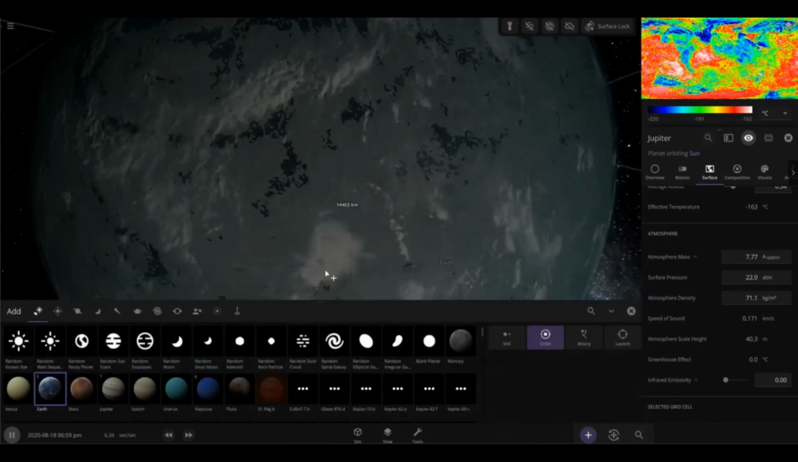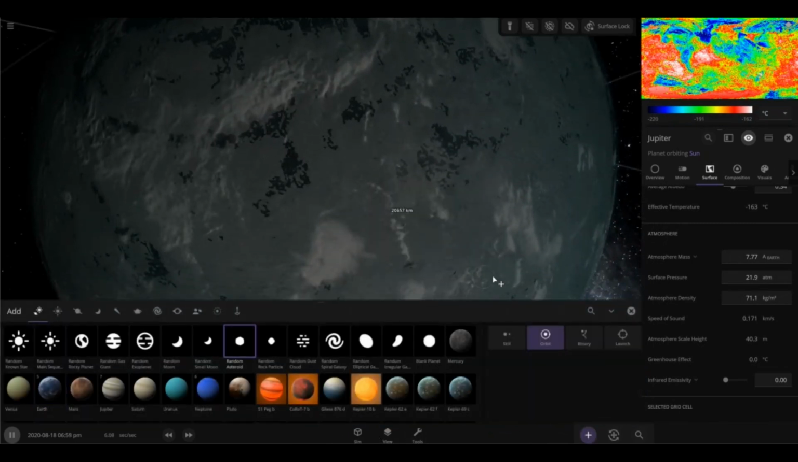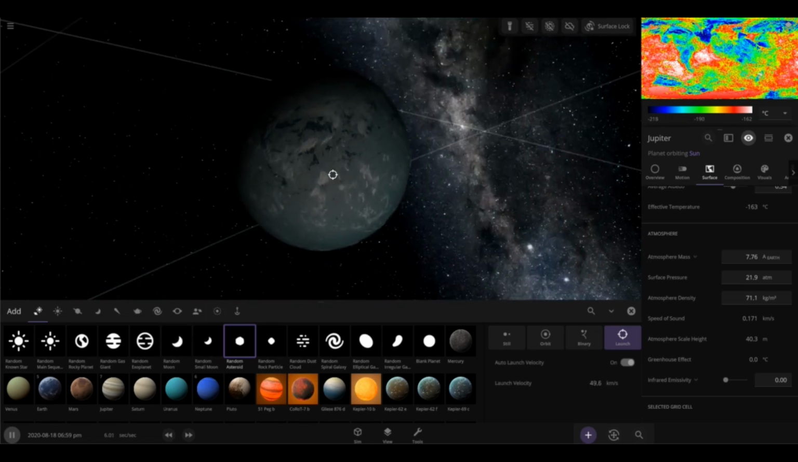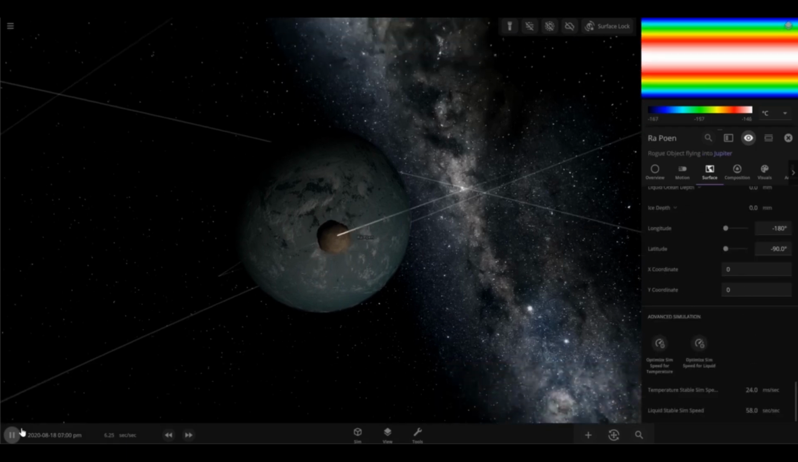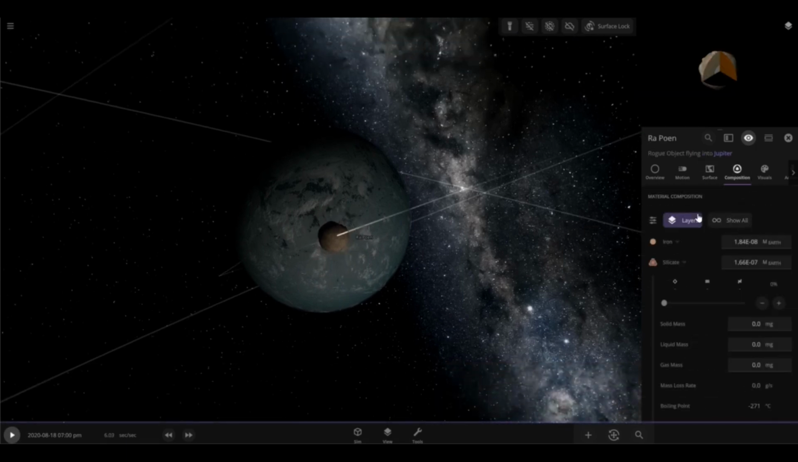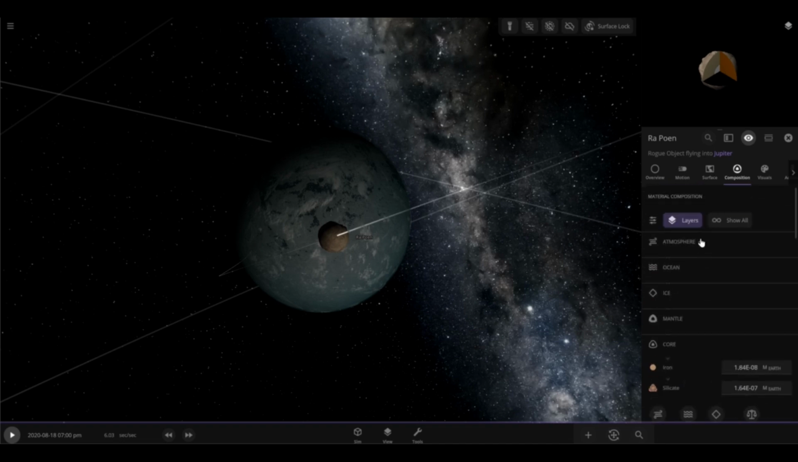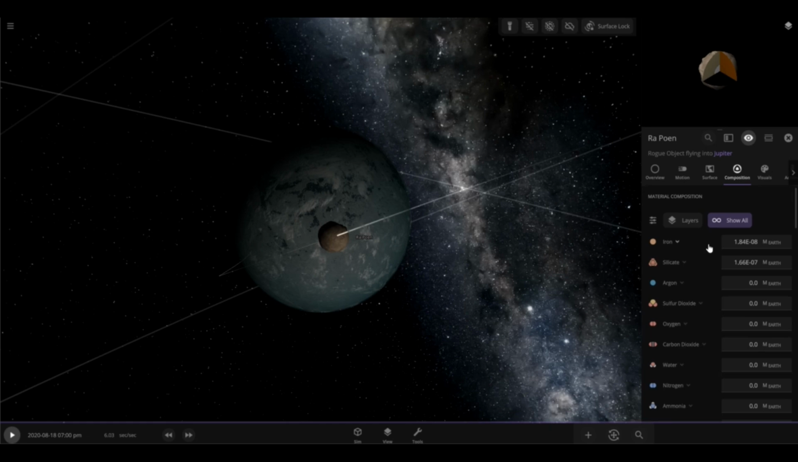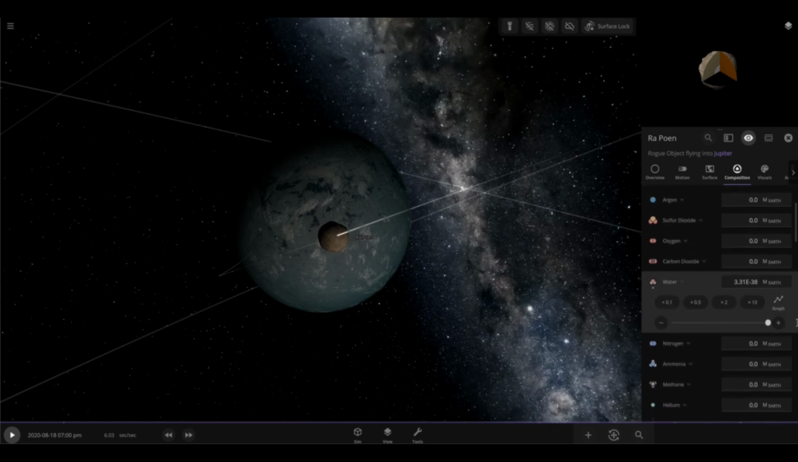So what should I do next? Well, I'm going to be crashing some water asteroids into Jupiter. I'm going to send a random asteroid and collide it, and I'm going to set the asteroid to contain water only. So let me go to layers and show all. I'm going to add H2O to the asteroid, so it's going to launch a lot of water. So let me set that thing to have some water.